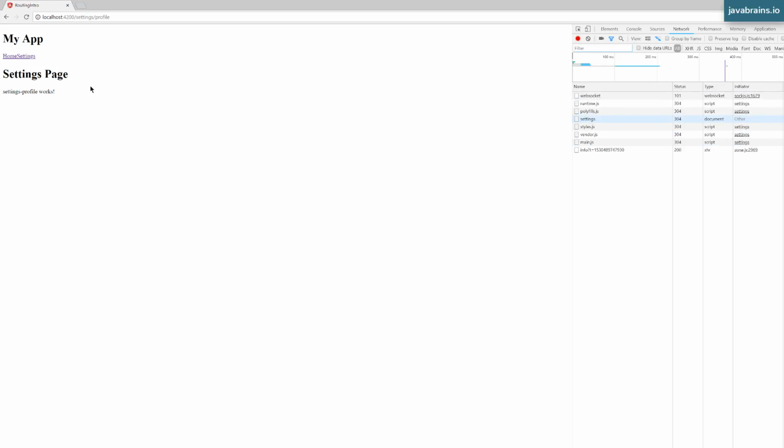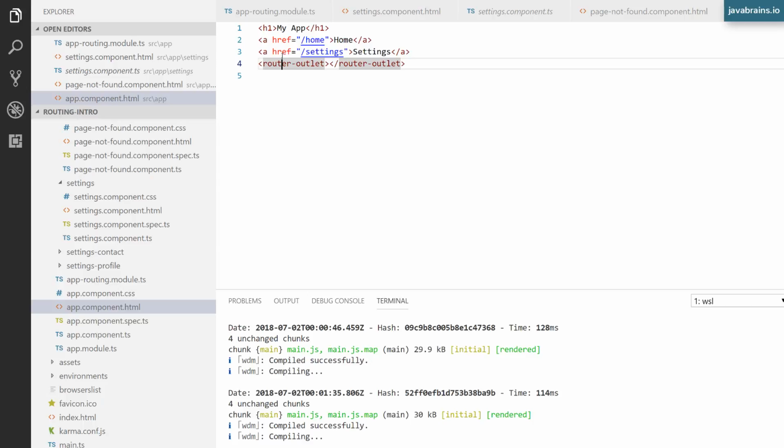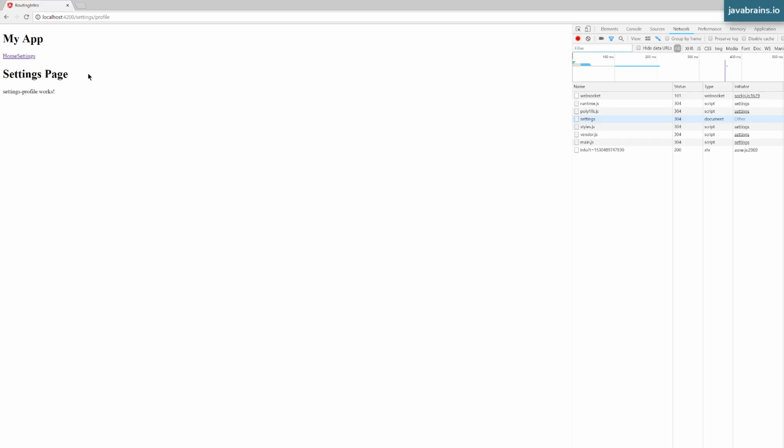This is not what we want. We are building a single page application. Now, why is it loading the whole page all over again? Because when you do something like this, href equals settings, this is actually an instruction to the browser. You're telling the browser, hey, load this URL. The browser faithfully loads that URL, and then that URL happens to map to our SPA, and our SPA is loading the right view, which is great.